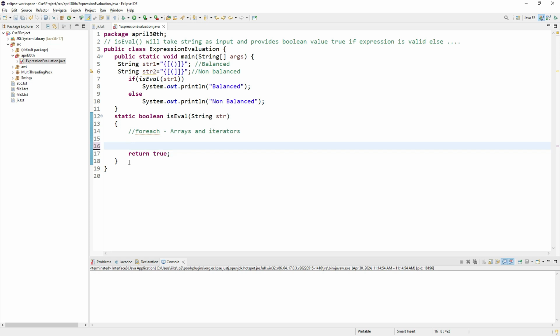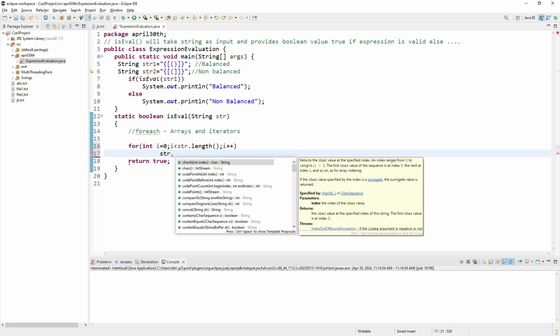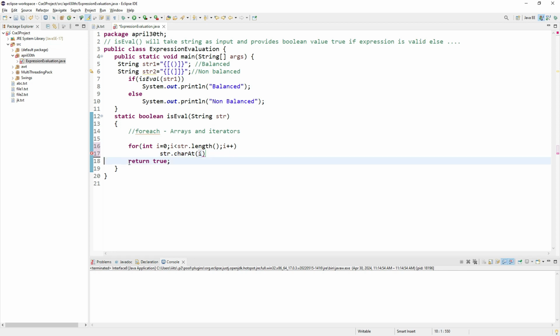Hope you understood. So what is the alternative? A for loop: for int i equal to 0, i less than str dot length, i plus plus. In every iteration you are going to get one character. Then what can I do? str dot charAt(i), very good, so that I can get one character every time. Right? So can I declare one character?